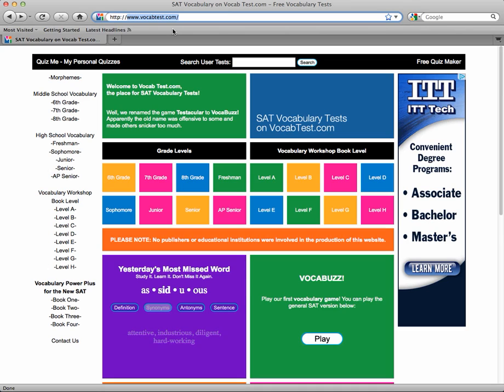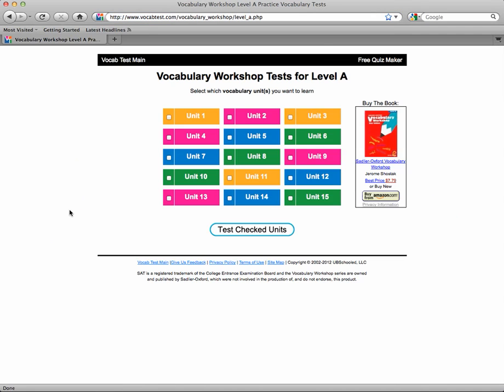It focuses on words that are commonly used on the SAT and ACT tests, which many of you will probably be taking soon. So this is a good review for all of us. When you get to the web page, you'll notice that there are several different tests or practices to choose from. We are going to focus just on the vocabulary workshop book level, and that's found over here on the left hand side. And you'll notice there's several levels here to choose from.